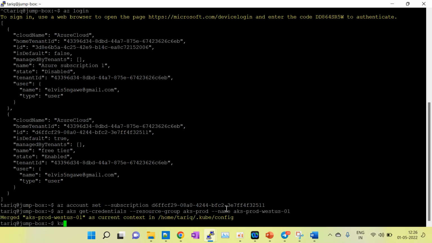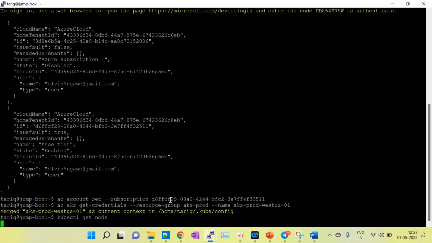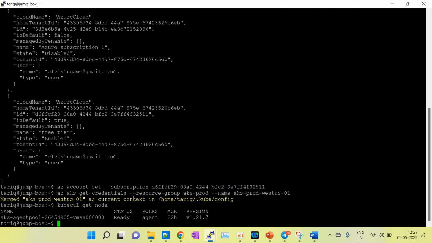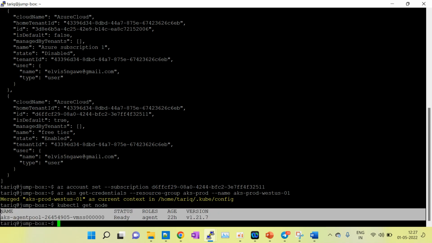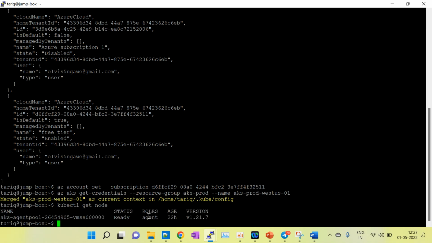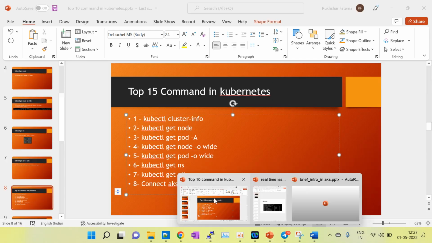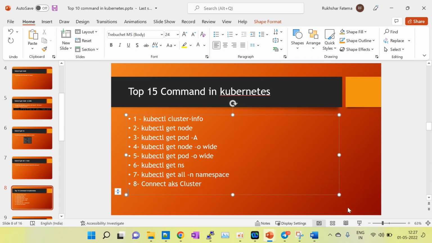Now we run the command kubectl get node. You can see here that you have connected to your cluster. This is your worker node, and you can see the status of this worker node here. So now go to the PPT. What is the first command?